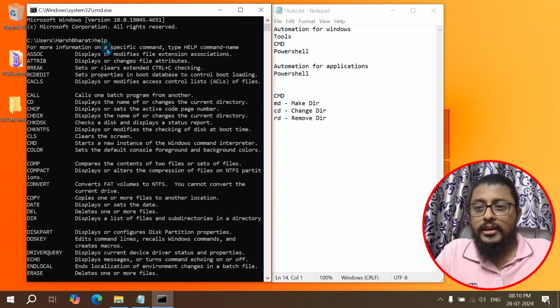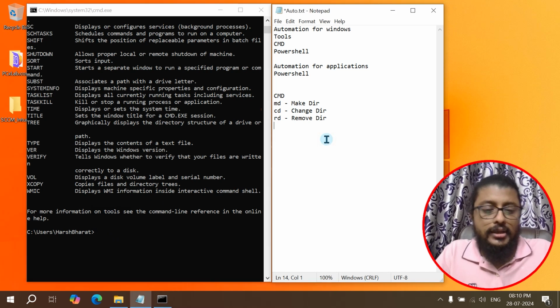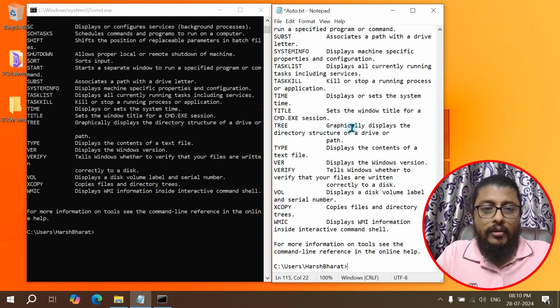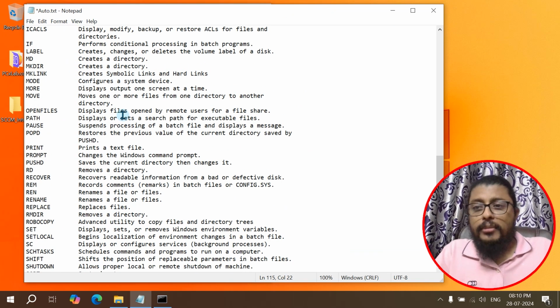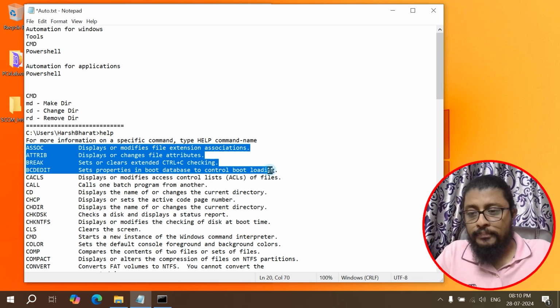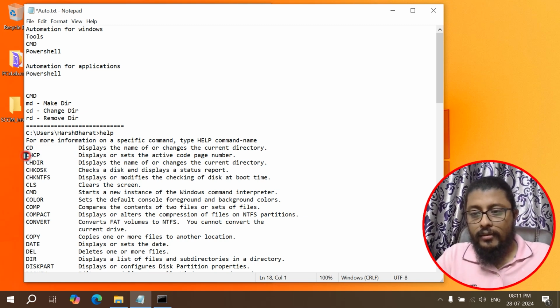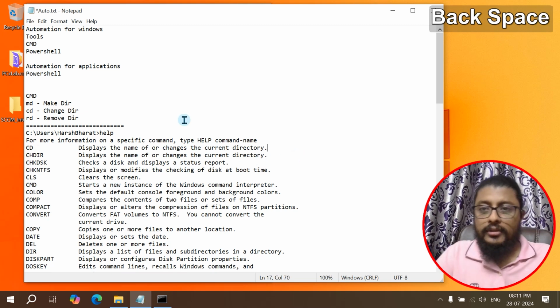Let me copy this. There are many methods, but I don't want to confuse you, so I'm simply copying directly from the screen itself: right click, then paste it here. Which commands I want you to focus on? I'm not telling you to go through each and everything. In fact, you have to go through every command, but for the moment I'll list out some. The change directory command, which I already said, chdir, cd, and chcp. These are the few commands I'm listing out.